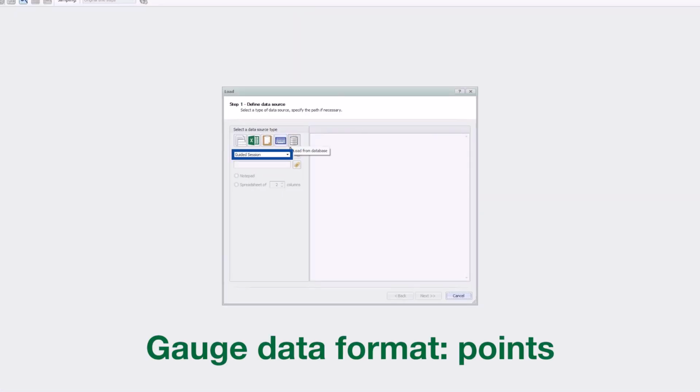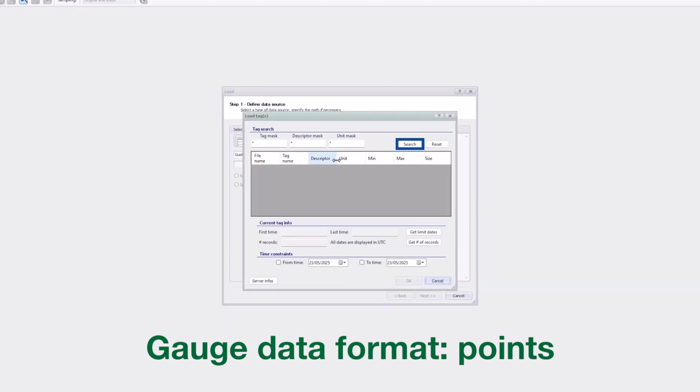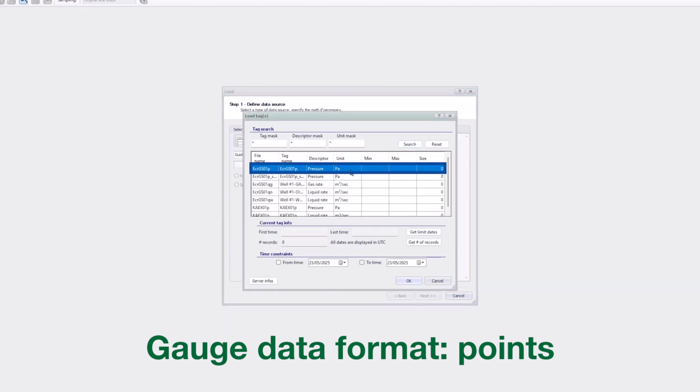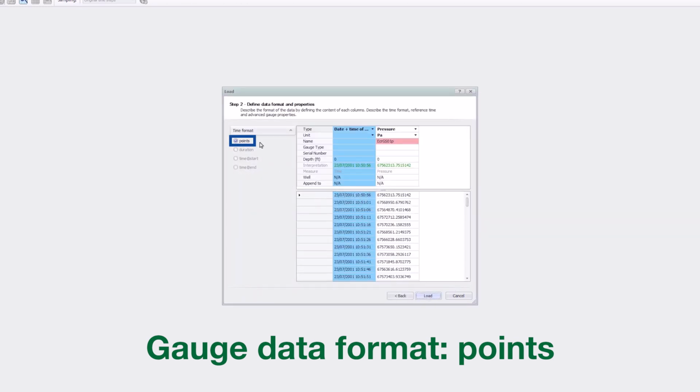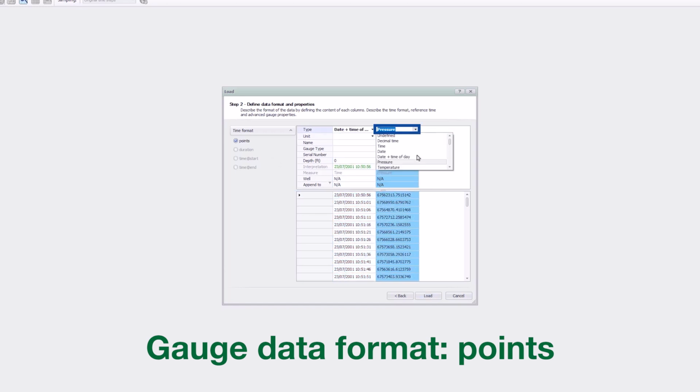Next, a source is selected from the drop-down list. In the Tag Search dialog, a relevant tag is selected. Data format point is used to represent an instantaneous value only at the timestamp of the data. Pressure and temperature data is usually represented by point values.